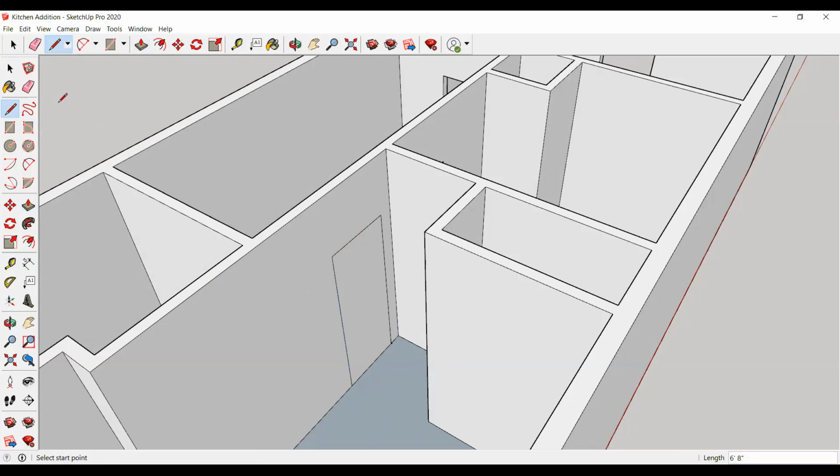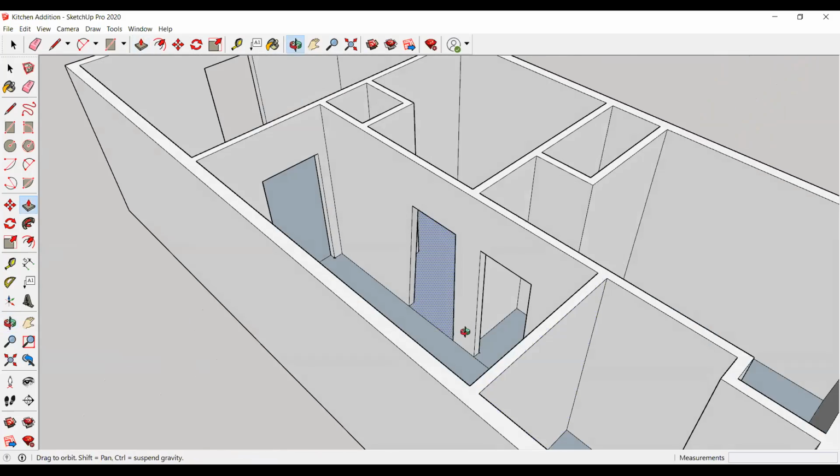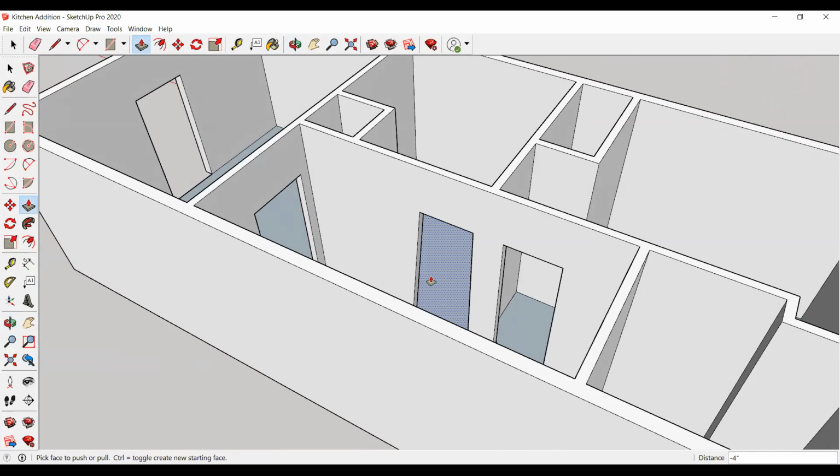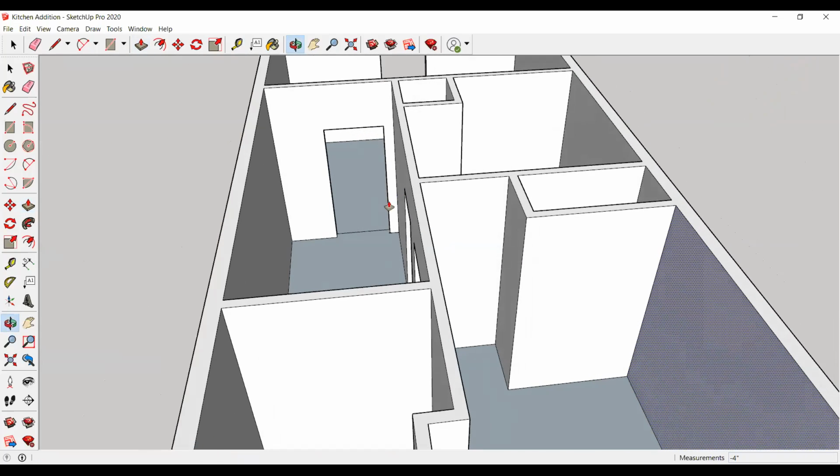All right, and now go back to push pull again. Push it in a little bit. You can push it all the way through, but I could do the wall thickness. Good. There we go. So the door opening into bedroom number 2, the door opening into bedroom number 1. Okay, so that's how you're going to do all of them.